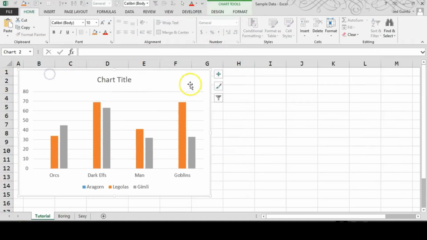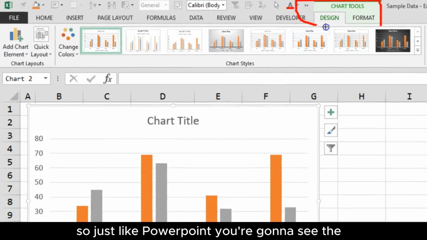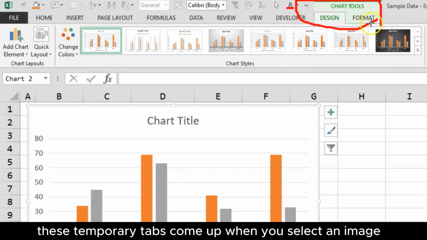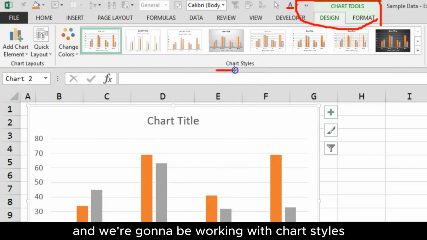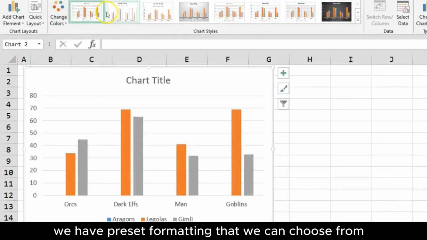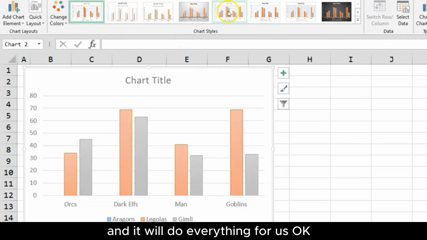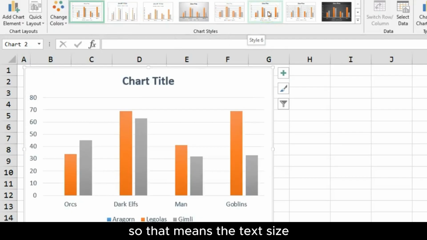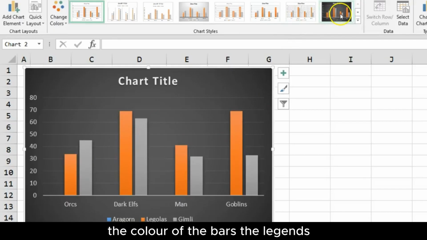Okay, so with this chart, we want to select it first, and that is going to bring up the chart tools. Just like PowerPoint, you're going to see these temporary tabs come up when you select an image or a chart, and we're going to be working with chart styles right here. In here, we have preset formatting that we can choose from, and it will do everything for us. Okay, so that means the text size, that means the grid lines, the color of the bars, the legends, everything.